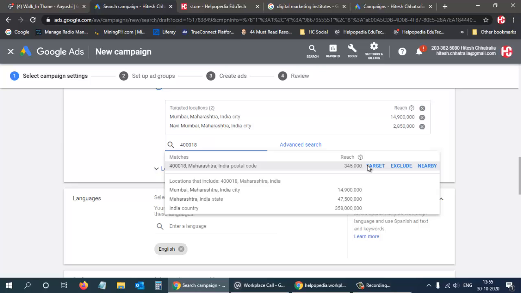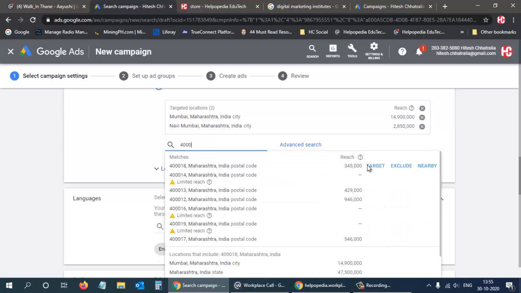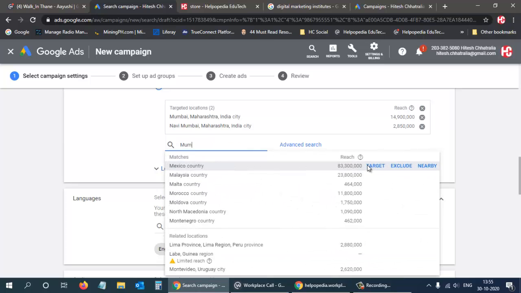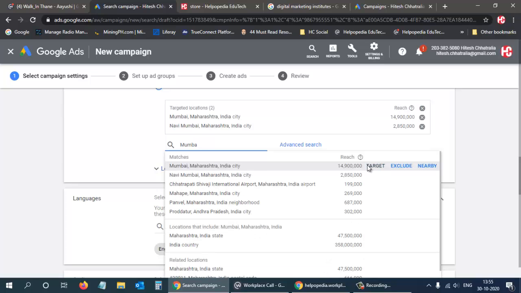So here we can see that like this we can target, and we will get to know how many people are there in that location where our ad would approximately reach. On the right hand side we can see all those things also. Whenever we search for, say, Mumbai, we can see how many people are there, and approximately how many people our ads would reach. These are the figures on the right hand side. Accordingly we can select our location.